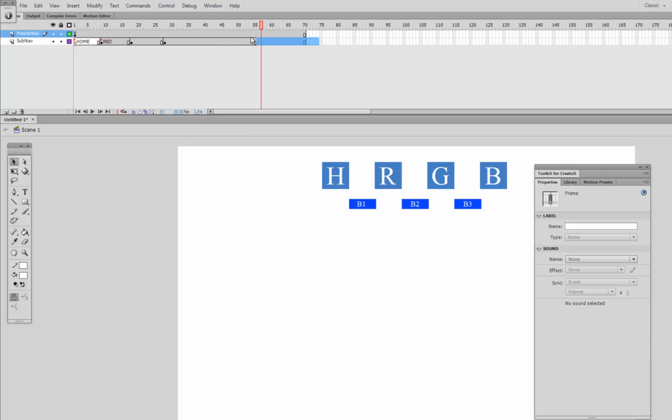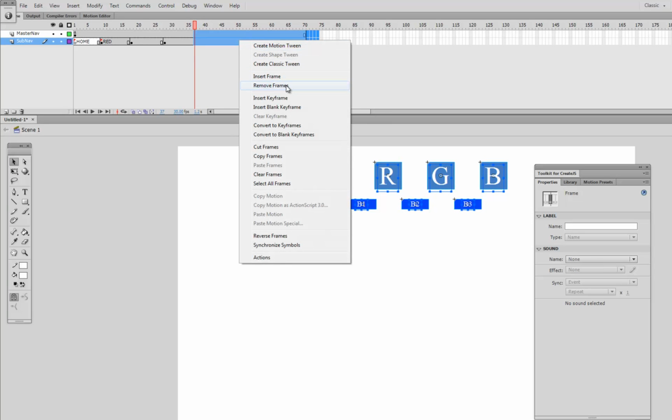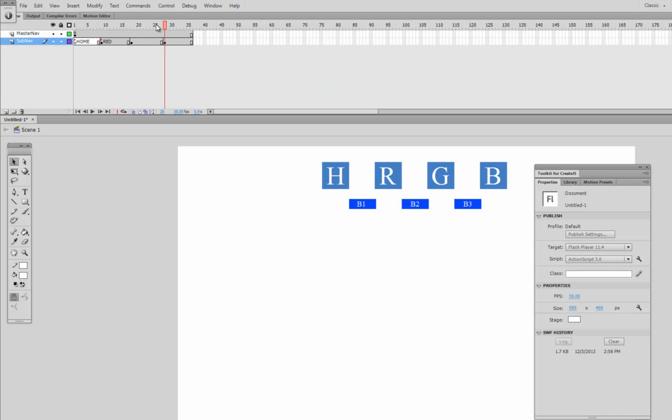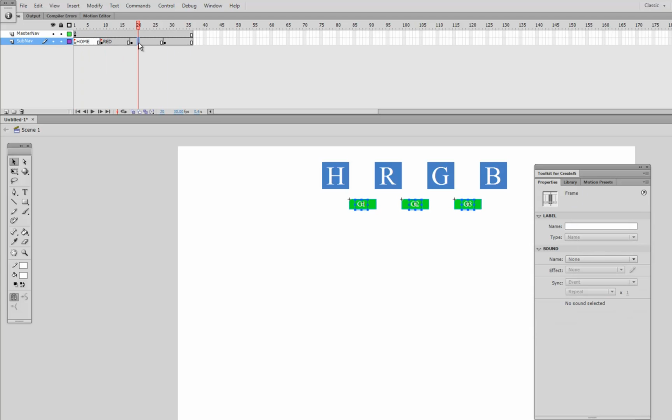And now I'm going to get rid of this extra space over here by selecting it, right click, remove frames. So here is our structure. We have a home, we have red, and now I'm going to name this one green because it's the green one. Capital G-R-E-E-N. And then the last one is blue, all capital. Okay, so we have master navigation structure, home, red, green, and blue.